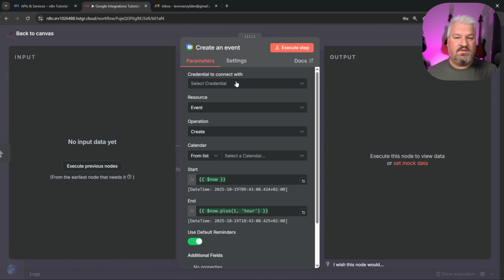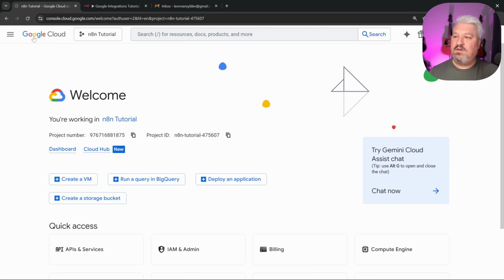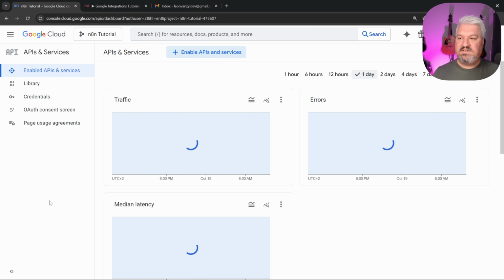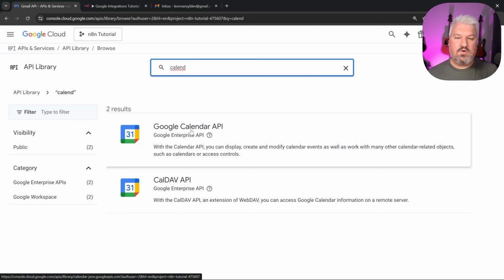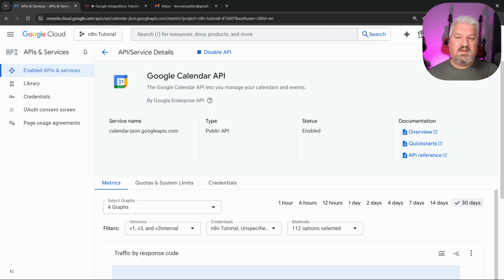So when we create this node, we have to create our credentials. In order to connect N8N with Google Calendar, we need to go back to Google Cloud. Then under this menu, let's go to APIs and services. Then let's click on library and let's search for calendar. Then let's click on Google Calendar API. Let's enable this. And now that the service is enabled, we can go to credentials.